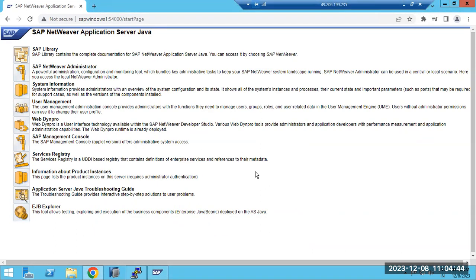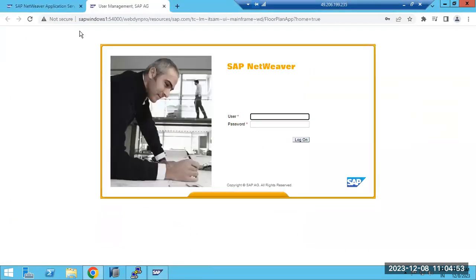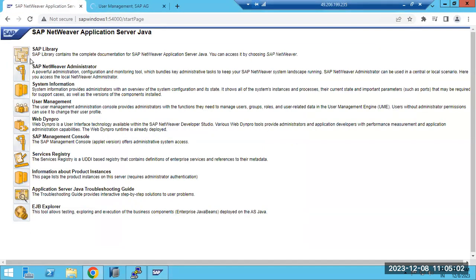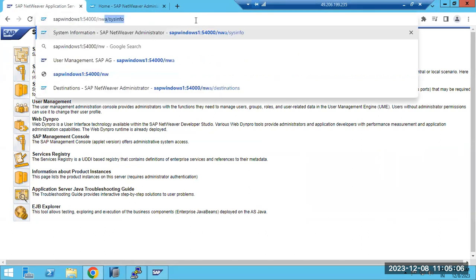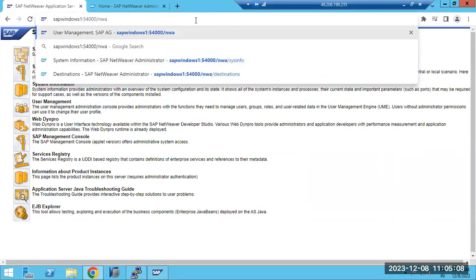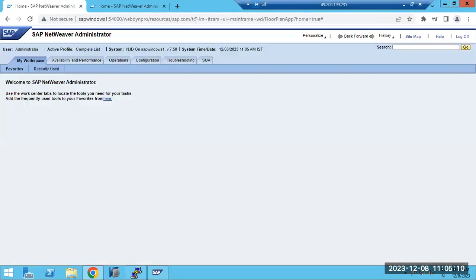discussing some of the administration topics which are very useful for a basis consultant. The first one is the NetWeaver administrator. We can either go from the main screen and click it, otherwise in the startup page you can just type NWA, NetWeaver administrator. In the NetWeaver administrator, you will see the home page like this, right?